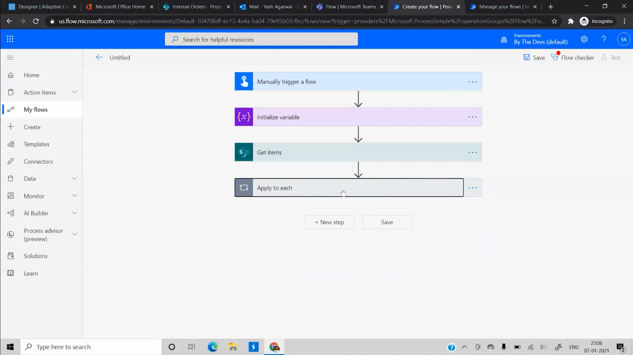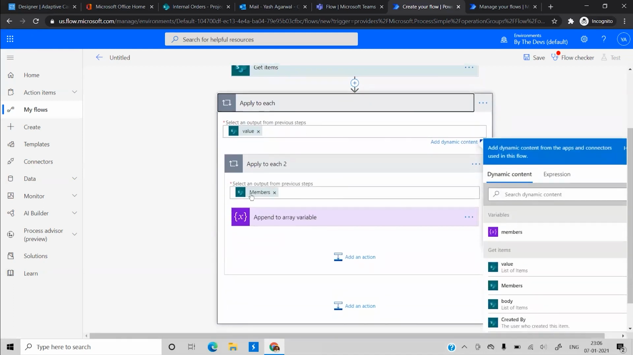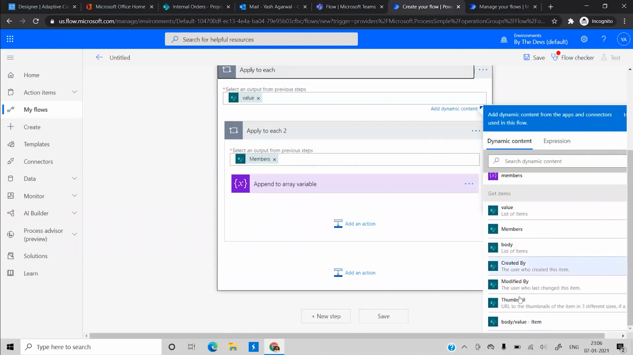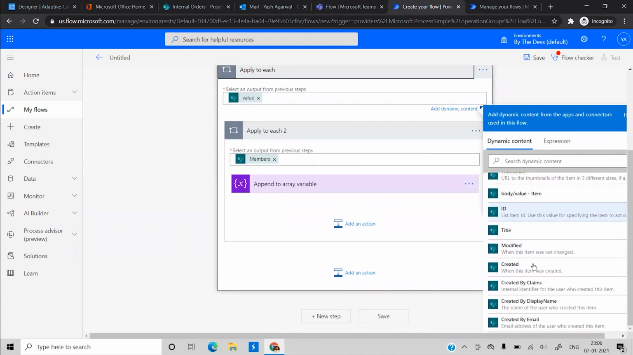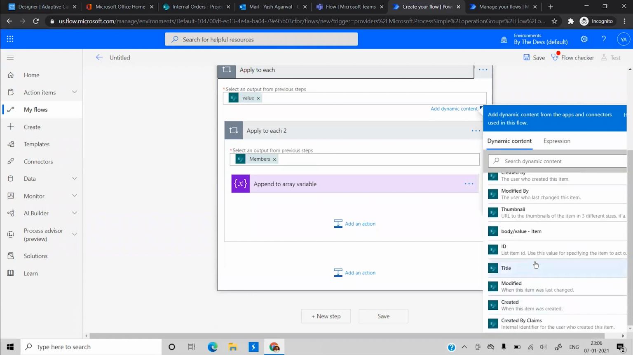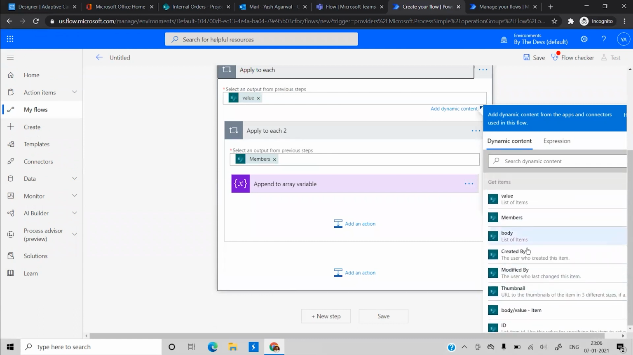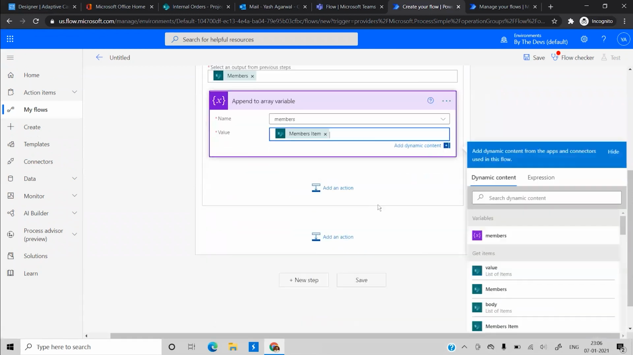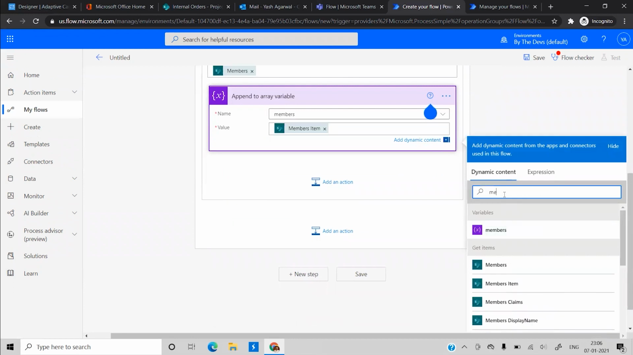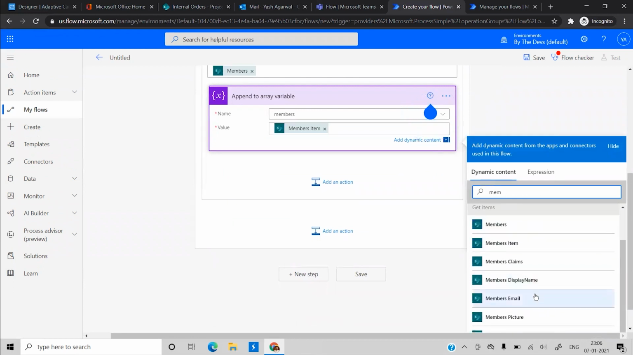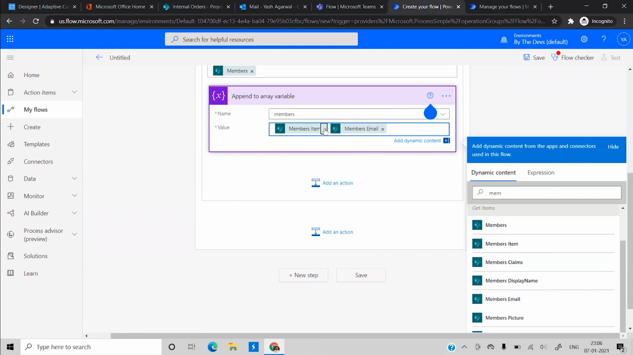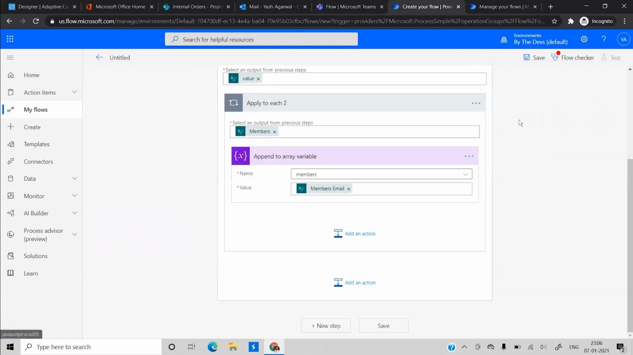I noticed you chose members item and not members. Do you know what the difference is between the two? So the members is the array, and the members item is the specific item from the members array. Got it. Okay, cool. So if I were here, I can also select the member's email address.